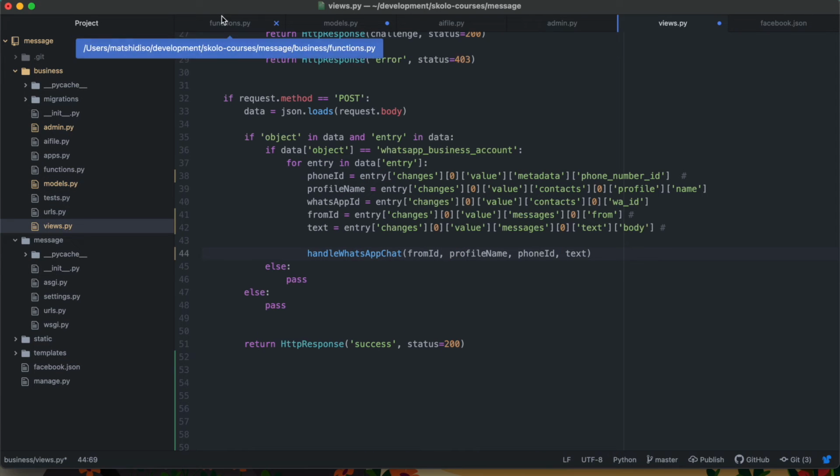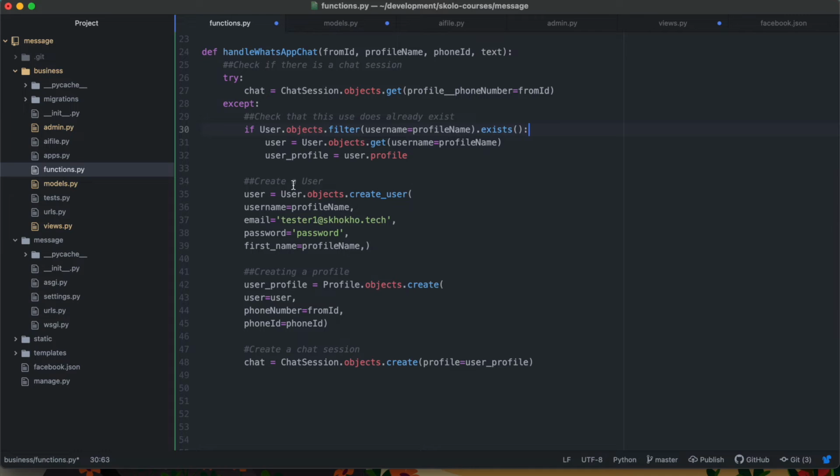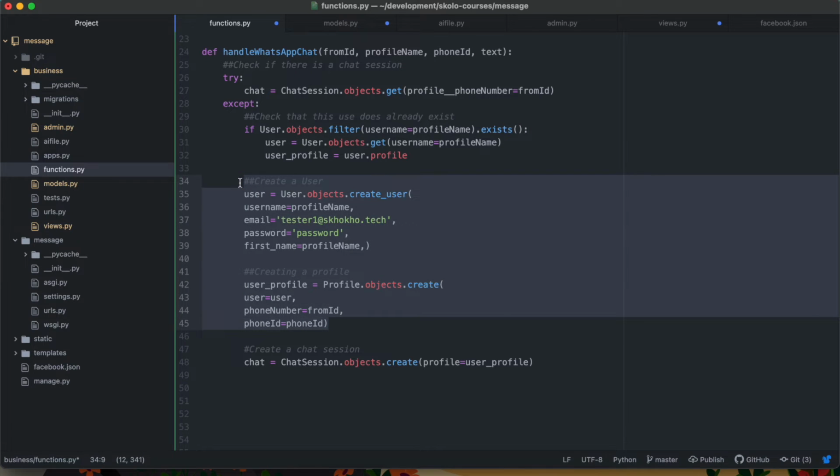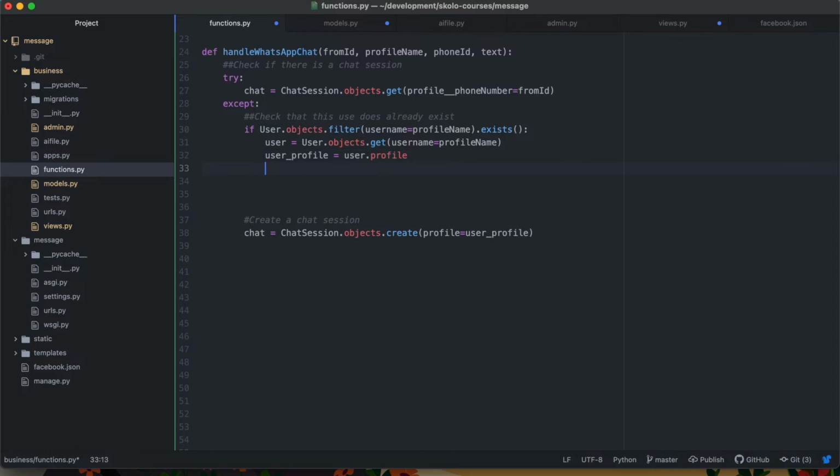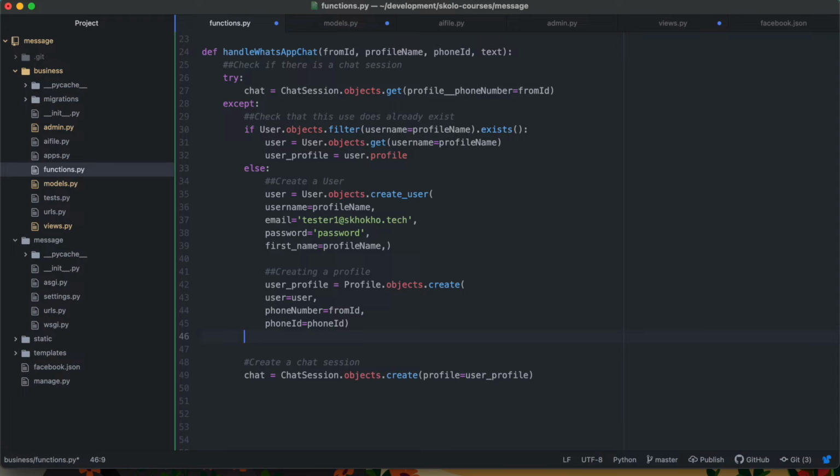So if the user already exists, we're not going to recreate them. All of this only happens if the user does not exist, right? If the user does not exist, we create them, but if they exist, we get them, and then we get the chat session, or we create a new chat session. So if the chat session exists, we just work with the chat. That's what we want. If the chat session doesn't exist, we check if the user of that profile exists. If they don't, we create them. If they do exist, we just get those users, and then we create a chat for that user, and then we have a chat session going forward.